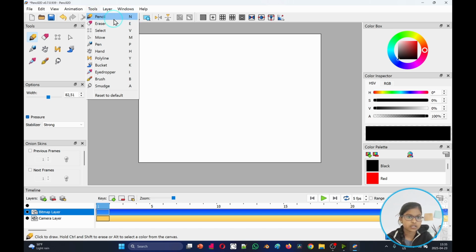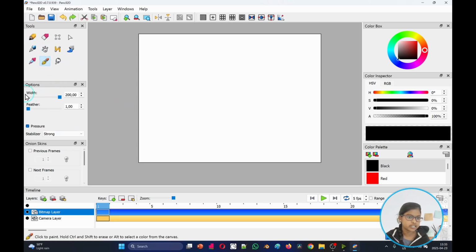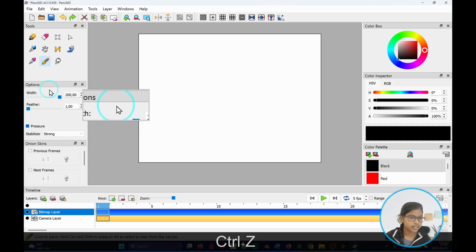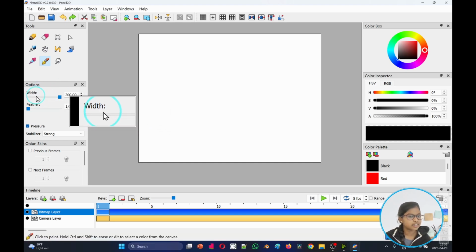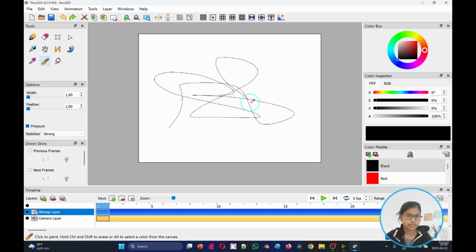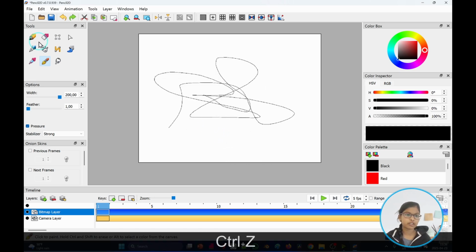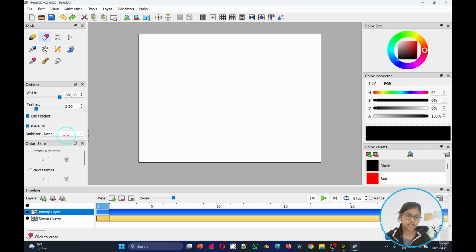And then here you find pencil, eraser, select, move, pen, pan, polygon, bucket, eyedropper, brush, smudge tool. Well, there's a lot of tools. Whenever I move to this brush, these options will also move. Well, if you see here, width, it is the thickness. So when I drag this down, then when I go ahead and draw, it will be really small. When I go ahead and increase the thickness, it will be big. Or, I mean the width. So you go Control Z whenever you want to erase, or just go erase with the pencil.